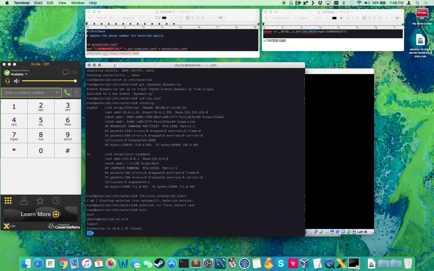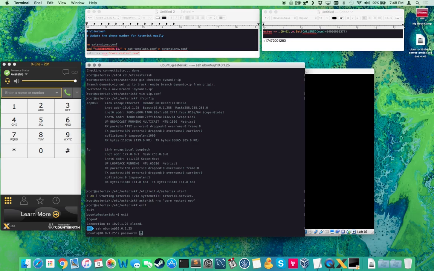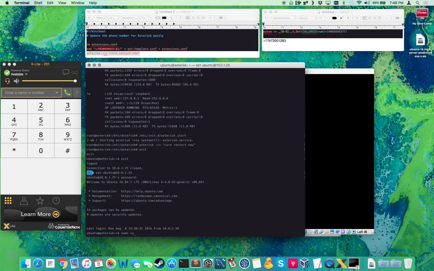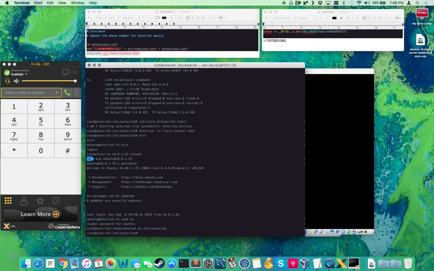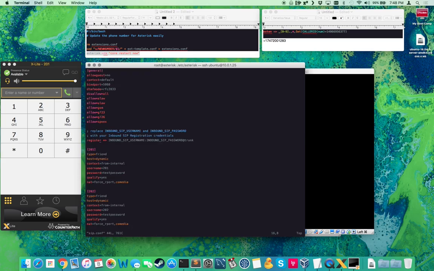Once you have those, you want to make sure you SSH back into your server again. Do sudo su again. And then go cd etc asterisk. And then you want to do vim sip.conf. So here you want to replace your inbound SIP username. You hit I again to edit, and then you can erase all this. Your username is going to be this 12101. And your SIP password is going to be this.